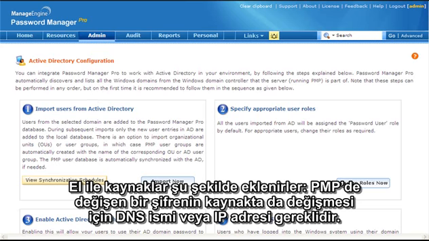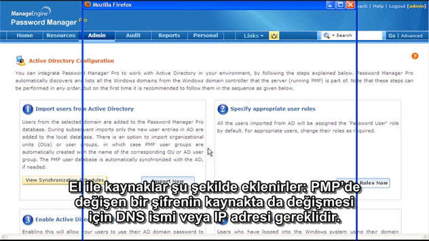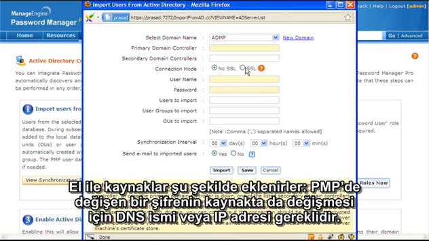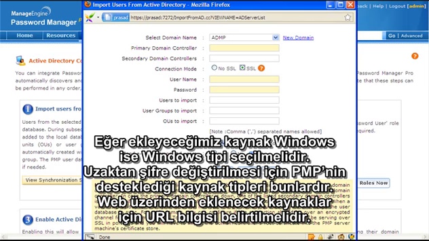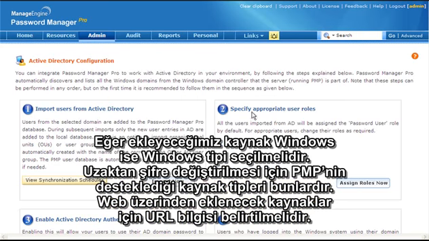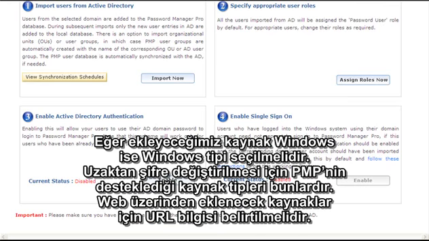There are 4 steps involved in completing the process of importing users from AD and assigning them necessary roles and permissions in PMP. The first step is to provide credentials and import users from AD. The next step is to assign appropriate roles to the users imported. The third step is to enable Active Directory authentication. The final step is to enable domain single sign-on.